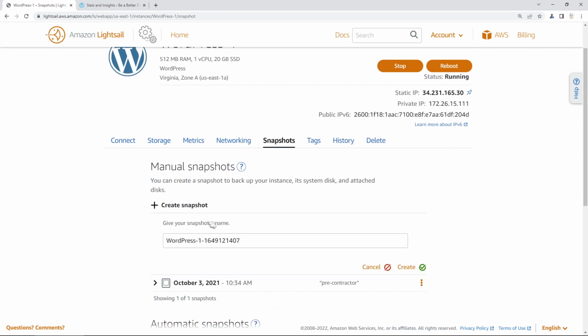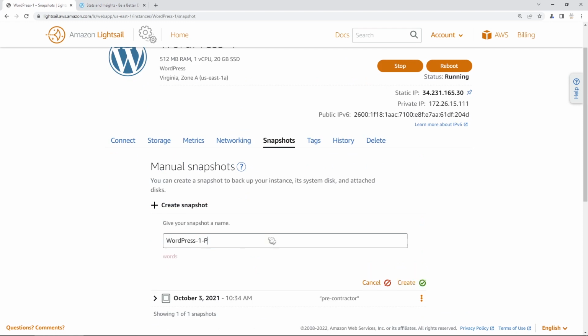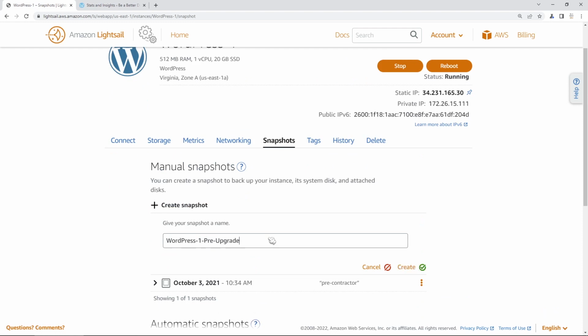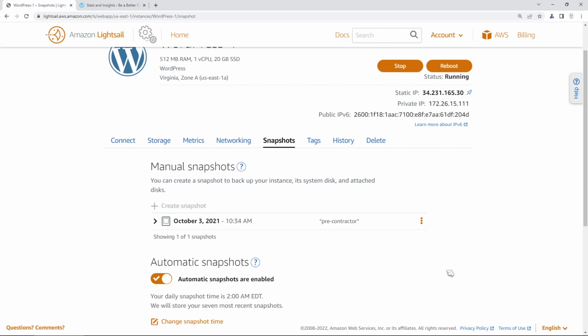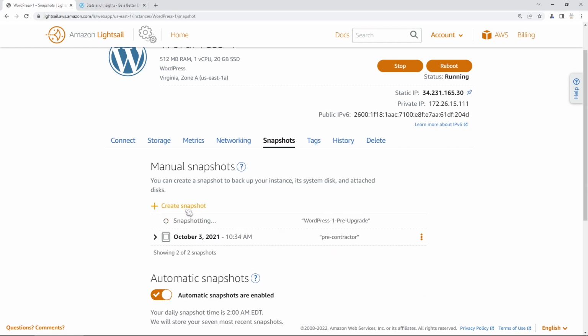So I'm gonna click on this create snapshot button. It's gonna ask you for a name. I'm just gonna say pre-upgrade here, pre-upgrade. And you can click on create, and something should update. Yeah, there we go. So it's currently taking a snapshot of the disk. This may take a couple minutes, so I'm just gonna pause here and come back when it's all done.